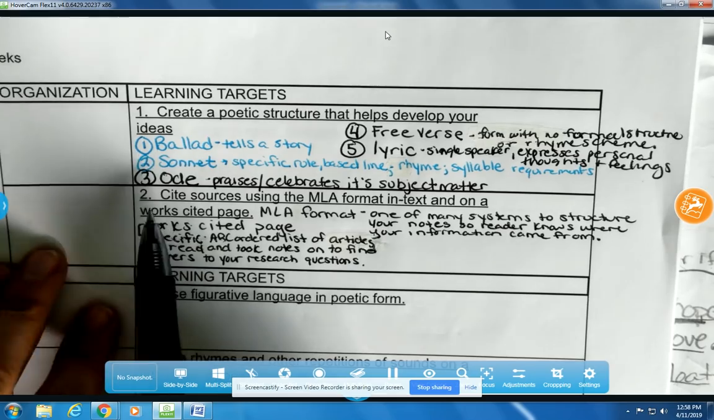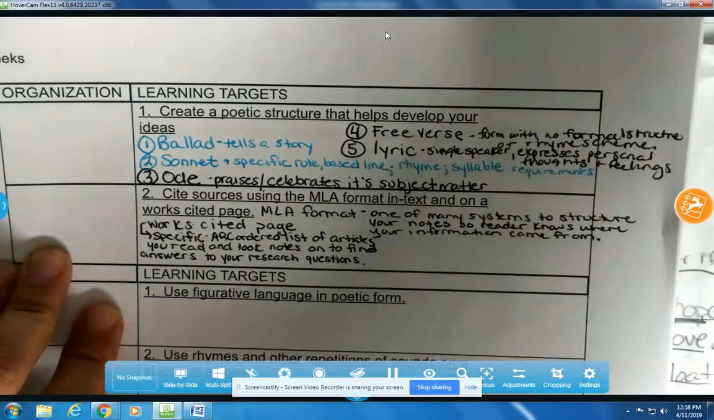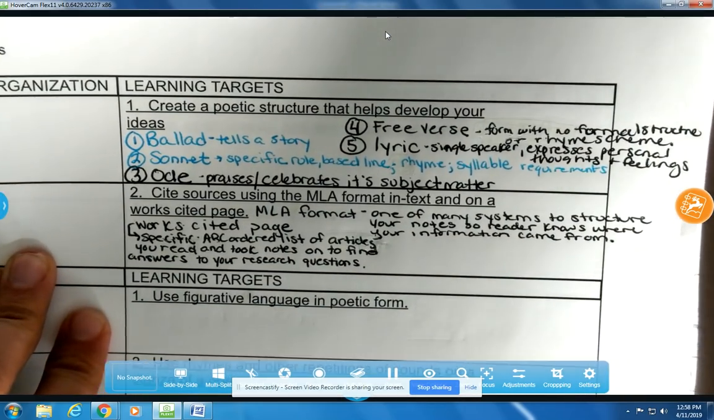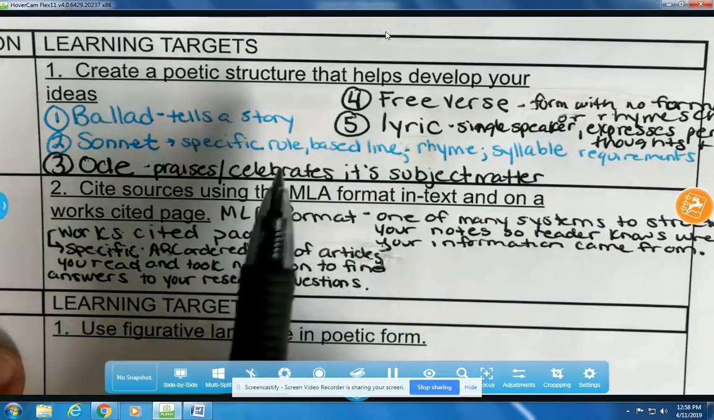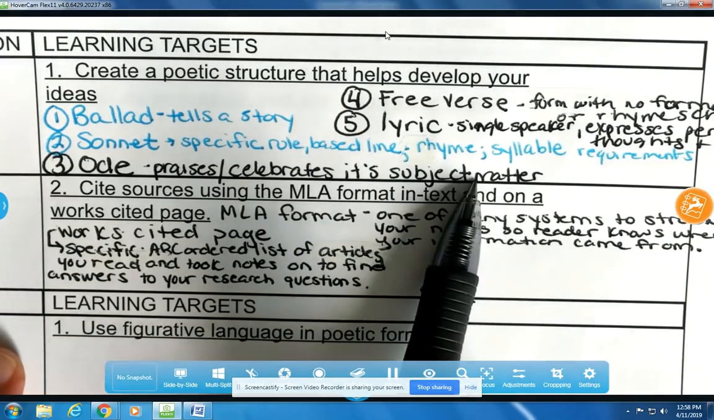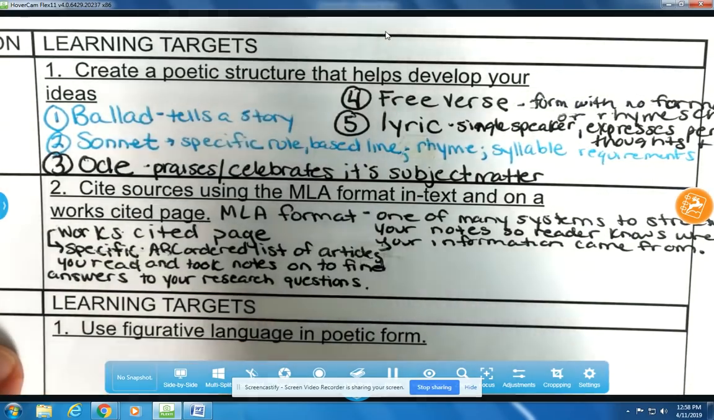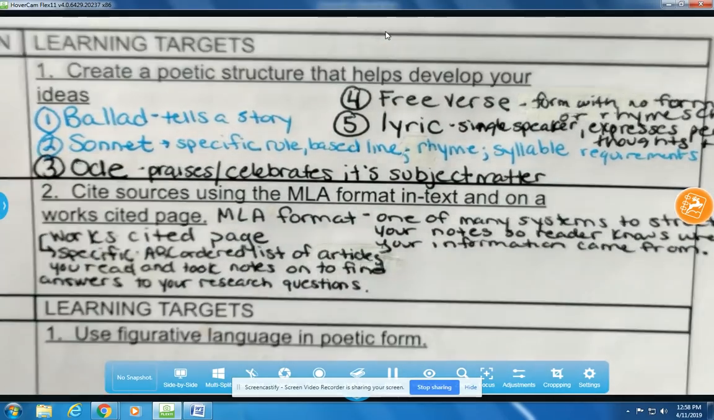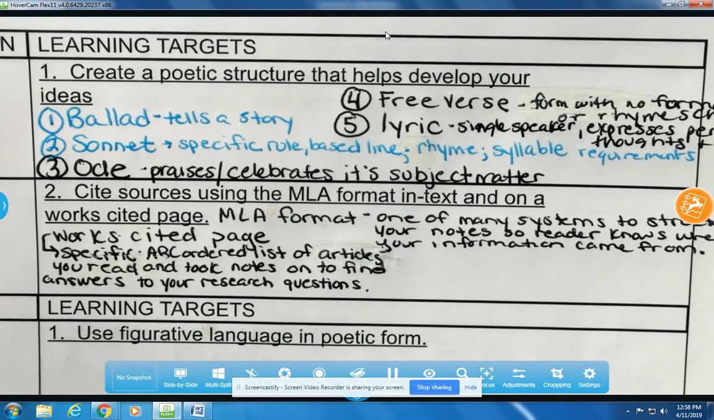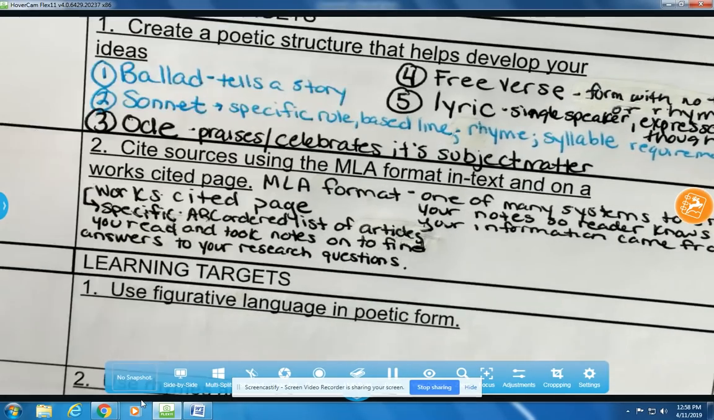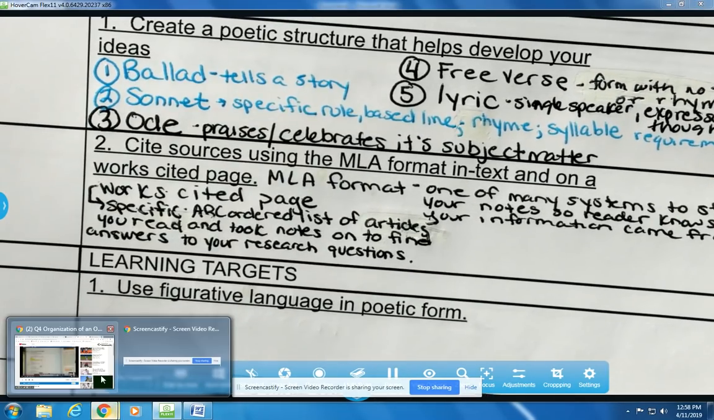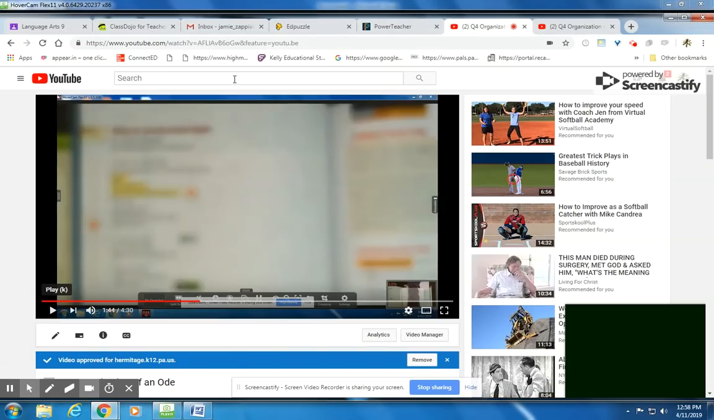First one we're going to look at is an ode. To define an ode, you may want to get this note in. An ode is a poem that praises or celebrates its subject matter. And within your reading class, you did get some experiences with an ode, and I am going to turn to a video that I completed last year on ode to kind of go through what an ode is with you.